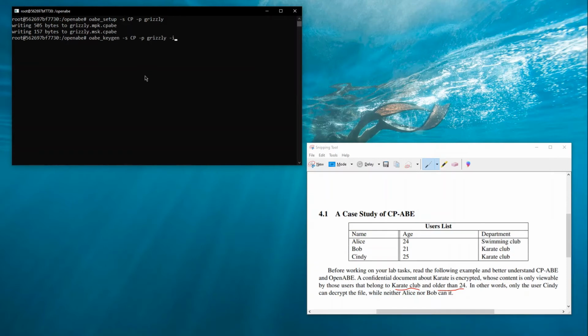And we can use -i to specify what our attribute list is going to be. So in this case, our attribute list for Alice is an age of 24 and part of the swimming club. And then we can use -o to output these attributes into Alice's key. I can do the same for the other two users, Bob and Cindy.